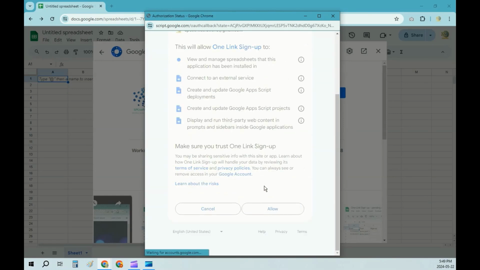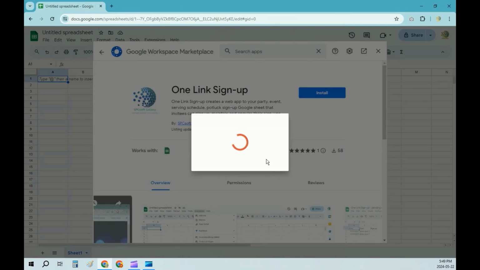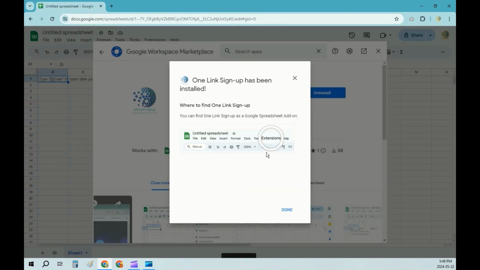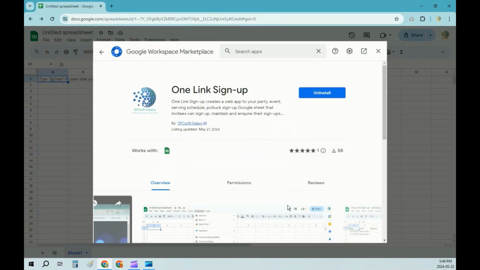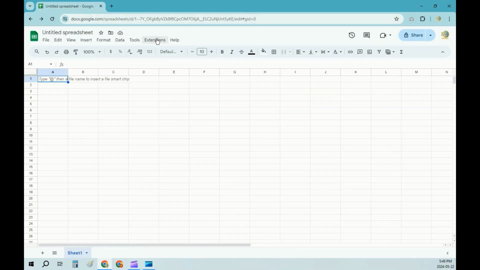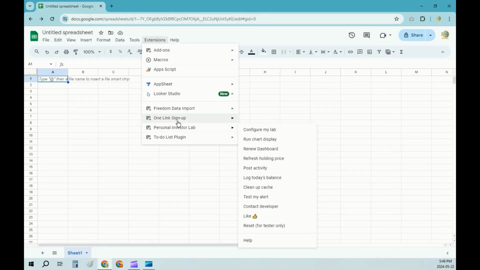Click Allow. One Link Signup will start installing to your new spreadsheet. Installation is completed. Click Done and close the installation window. On the extensions, you will see the new One Link Signup menu. Click Setup Web App.